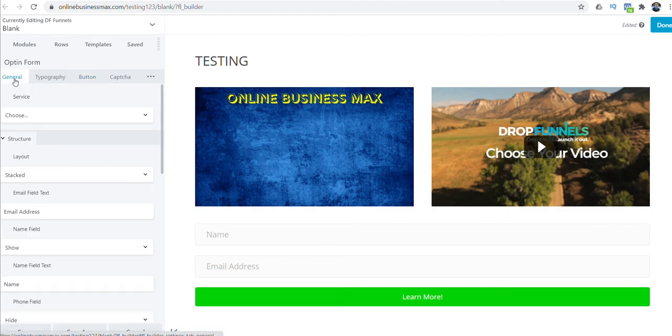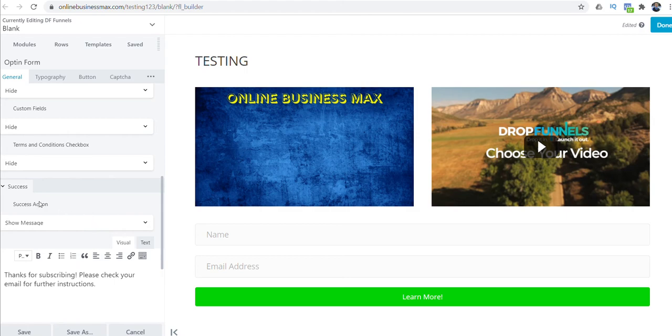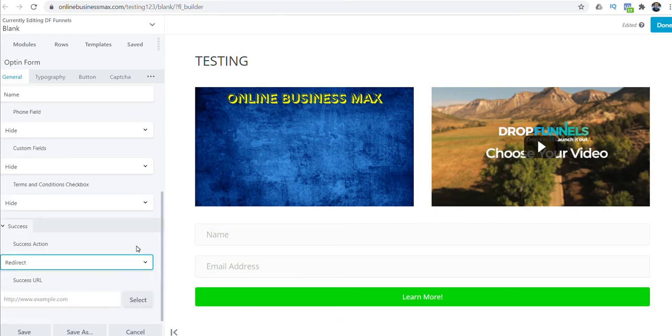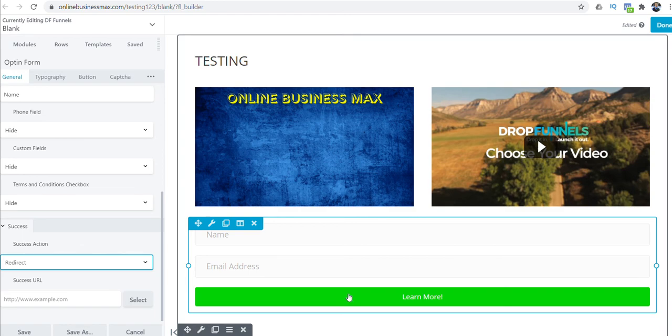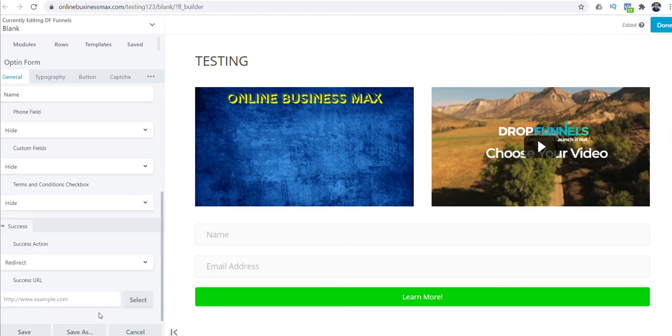You can add, so we'll go to general here. And then what you can do is a couple different things. You can say show a message, thank you for subscribing. You can go to redirect. If you go to redirect, what that means is once they click on the button, you add whatever link you have in there. Those are all my affiliate links there. But you can add a link in here.